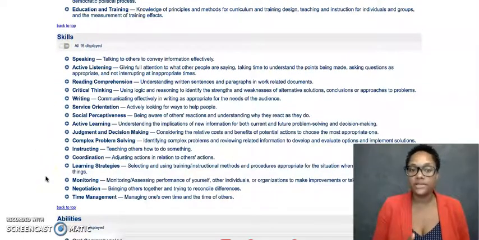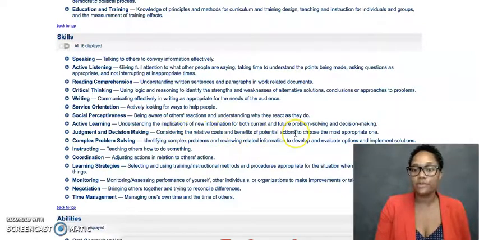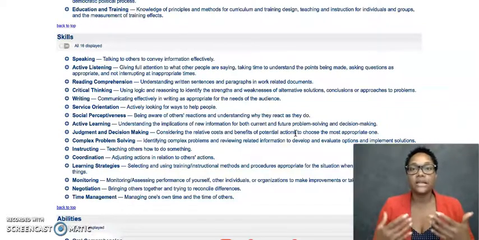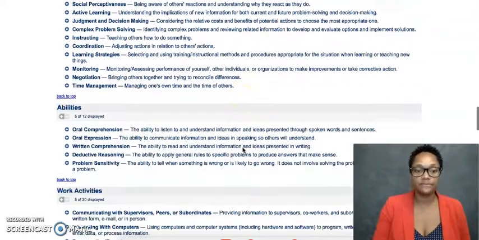What I love about skills is it talks about things that you normally don't know you need to do for that particular job. So for this example, active learning, the understanding of implications of new information for both current and future problem solving and decision making, which also means you need to learn how to critically think and how to handle problems in a very professional leadership way, so that you're successful in this particular position.